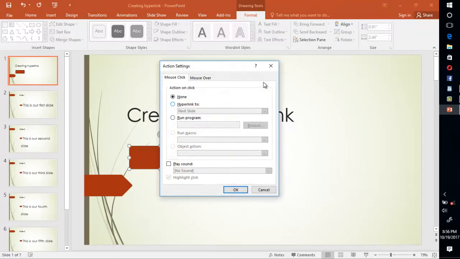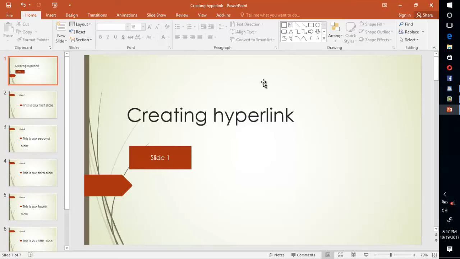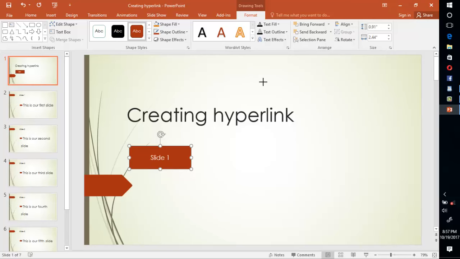So this will be our slide 1, so press hyperlink and choose the slide. So our first slide. So you choose the first slide and press OK. So now you write in it slide 1. So you repeat the same process until you link all the slides.